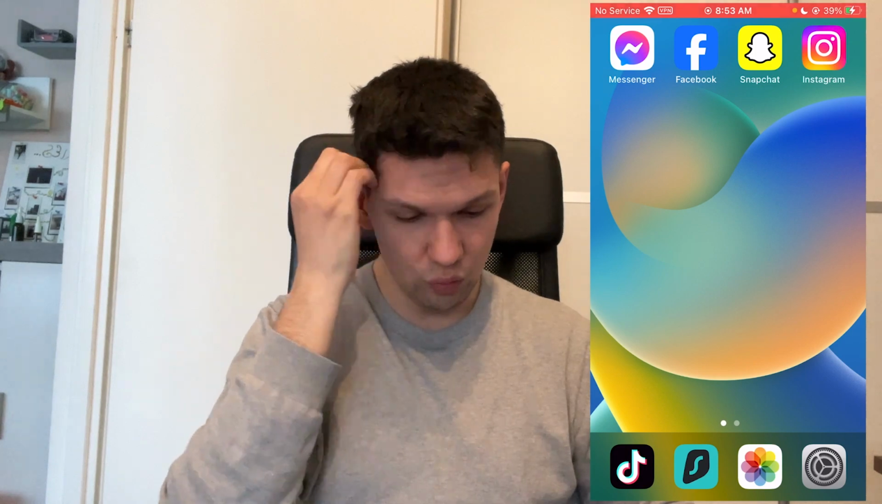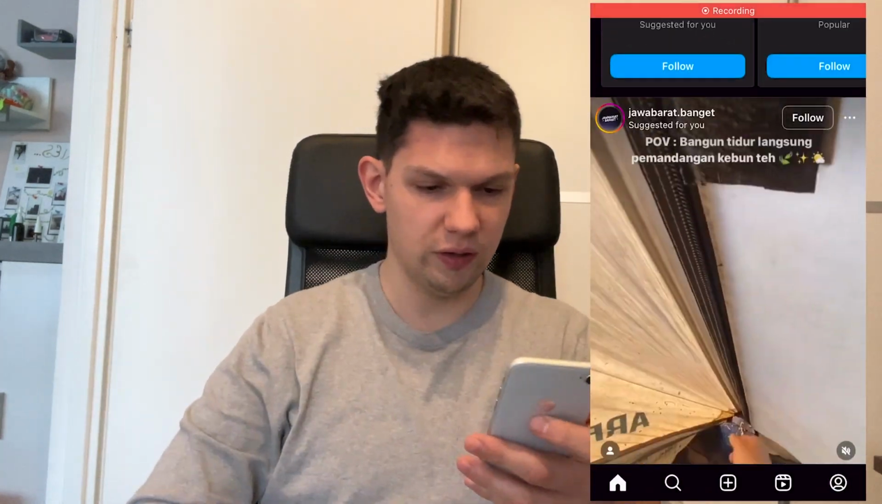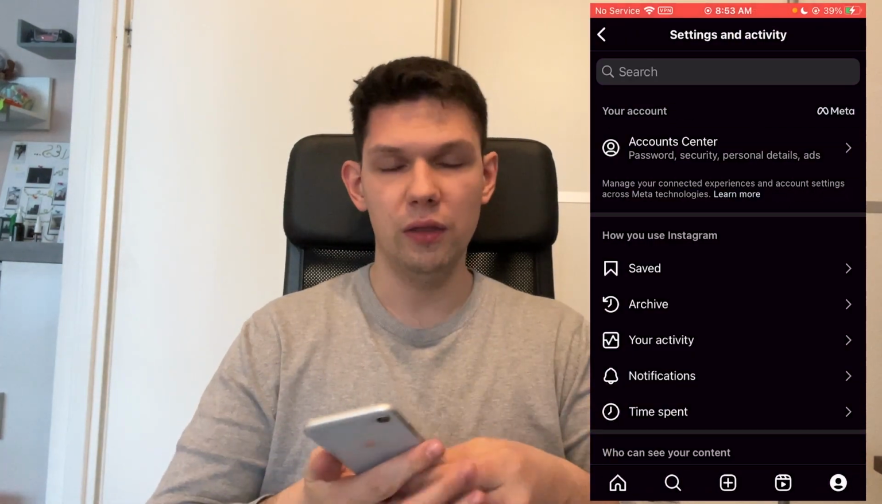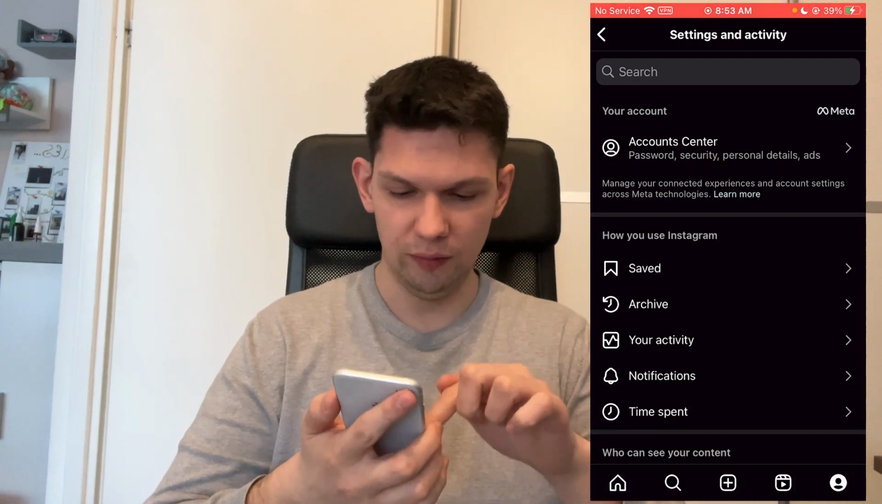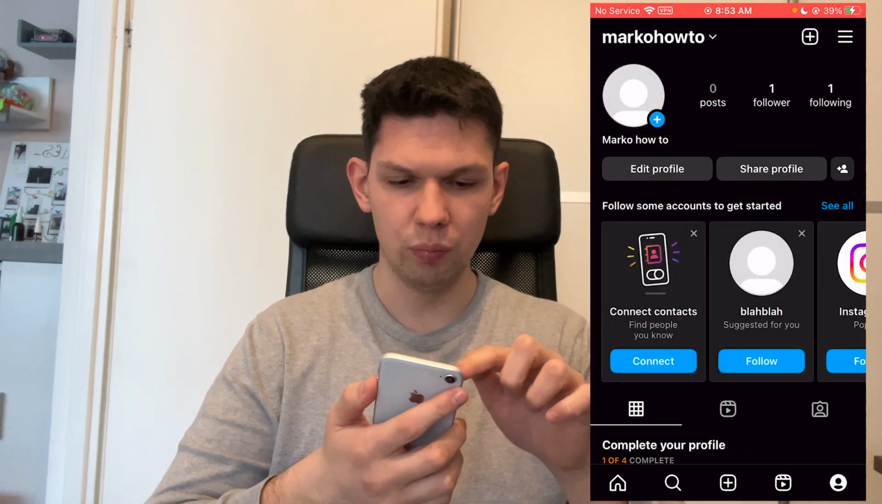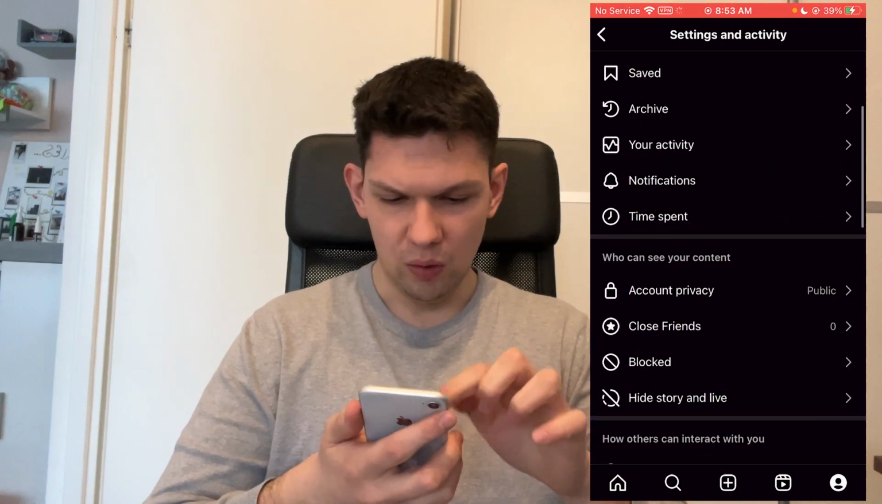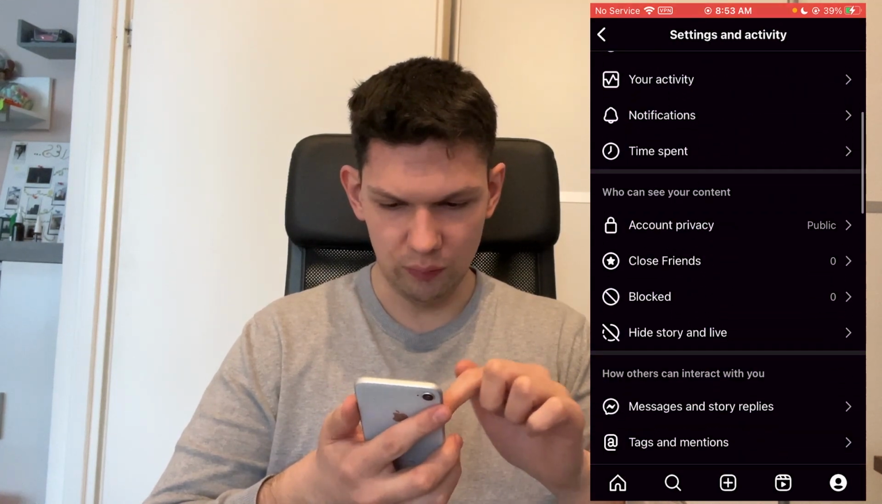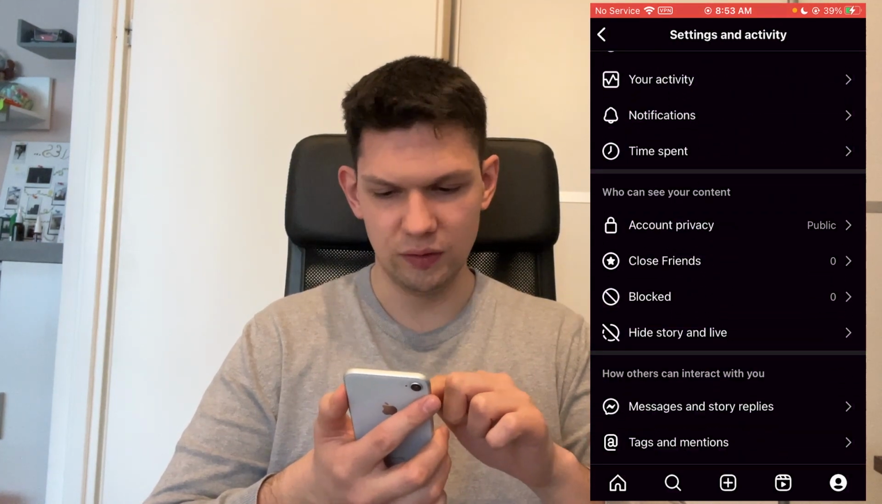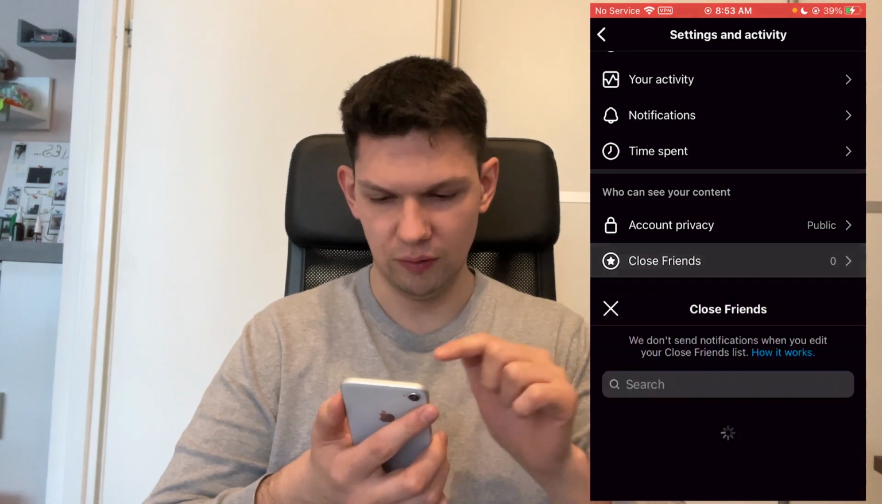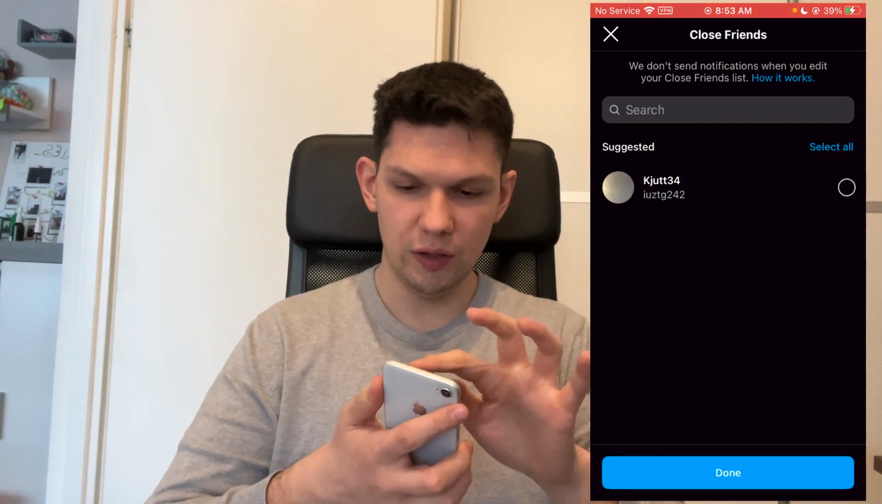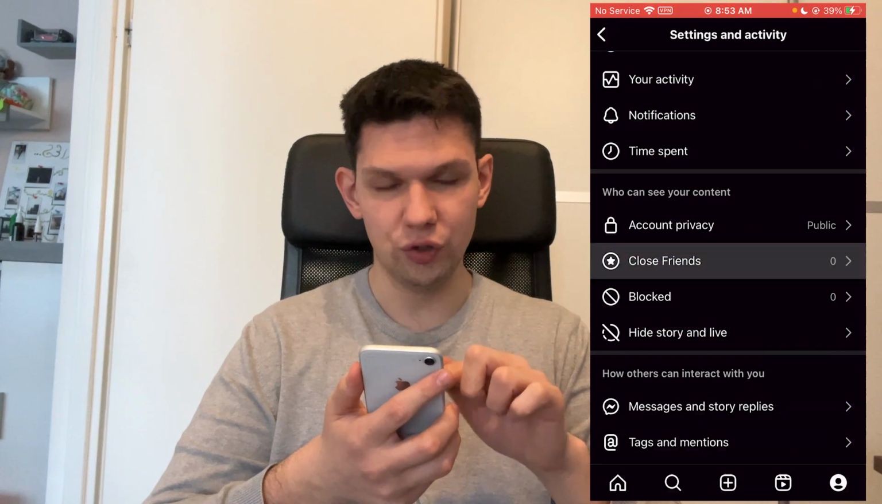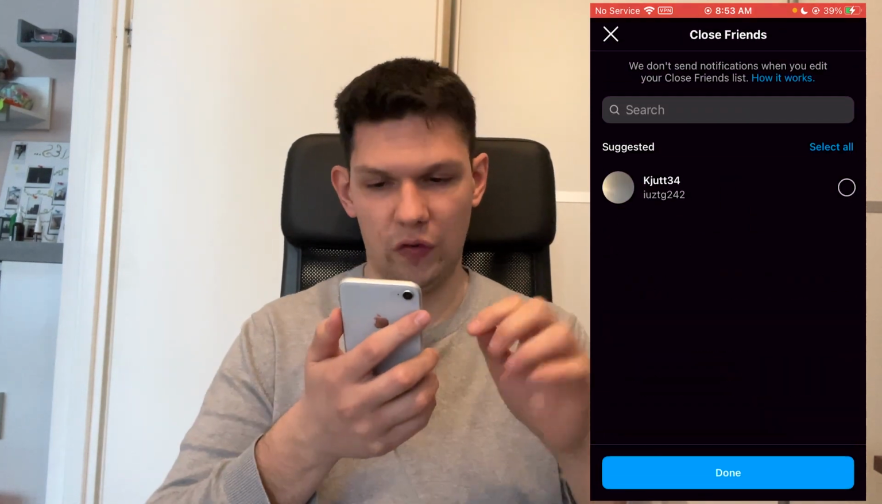So what you want to do is open up your Instagram account, go to the bottom right to open up your profile, and then on the top right open the hamburger menu. Once you are here, scroll down and you will see close friends. It's under account privacy, close friends. As you can see, it says 0, which means I have 0 close friends.